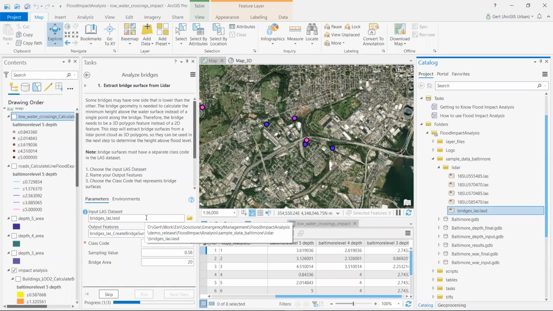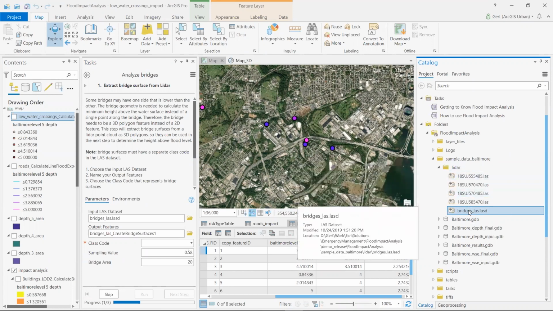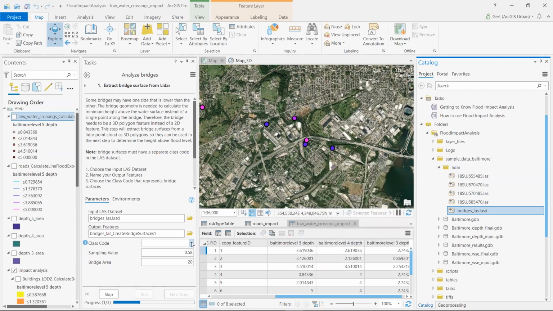So if I bring in my LiDAR data, and again, this is in your sample data, you'll get some LiDAR files and you'll get a LAS data set as well. You bring that in. And in this case, the bridges are in class code 17. And as you run this tool, what it will do, it will go into your LiDAR, look at the points that have class code 17, and will try and create 3D geometries for those surfaces.